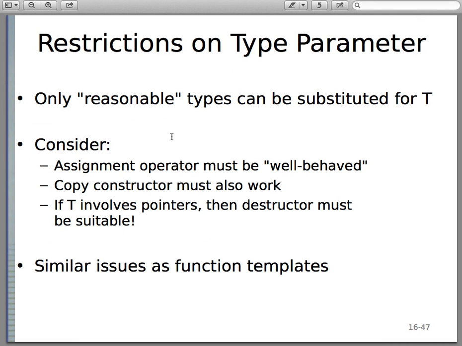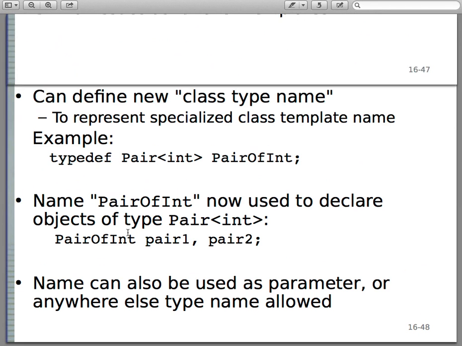Restrictions on the type parameter. Only reasonable types can be substituted for t. Some of the things to consider are the assignment operator must be well behaved. Copy constructor must also work if you want to get things to work properly. If t involves pointers, then the destructor must be the correct type. You have to worry about all these things when you design a class template.